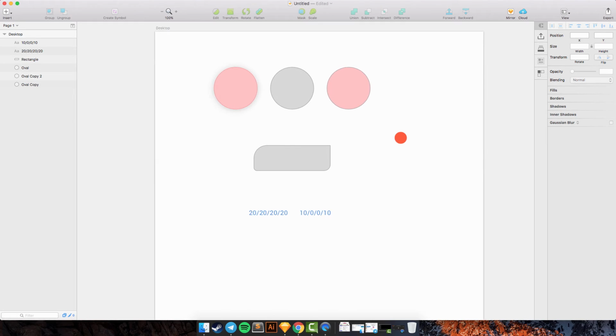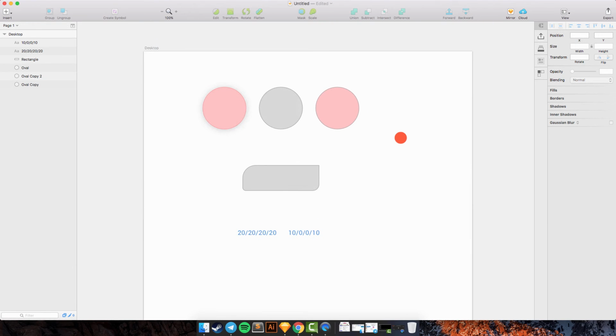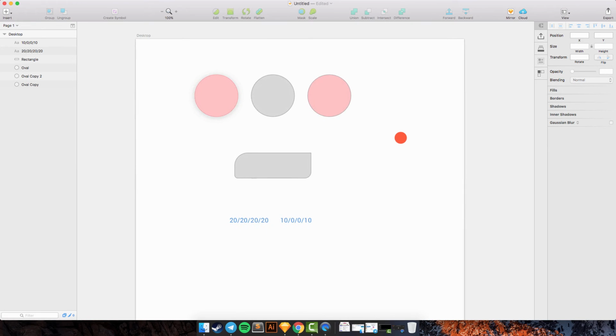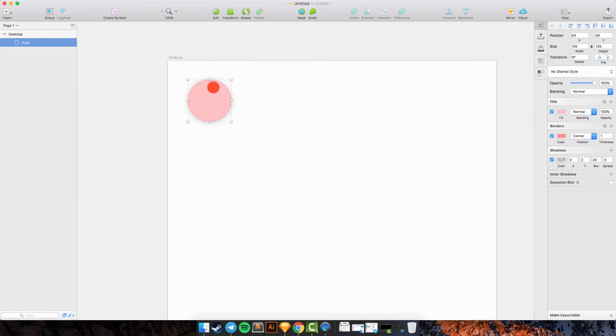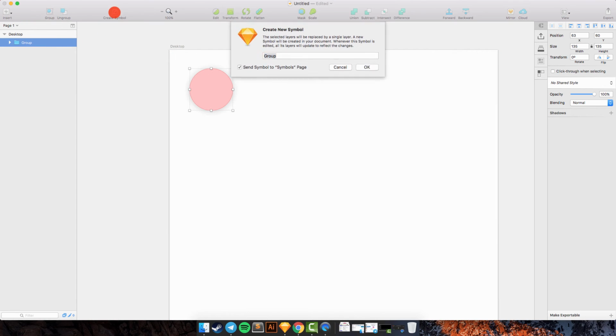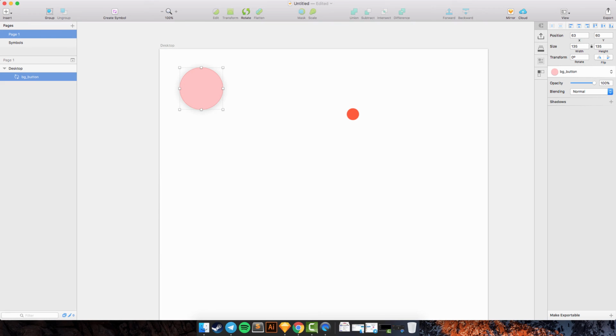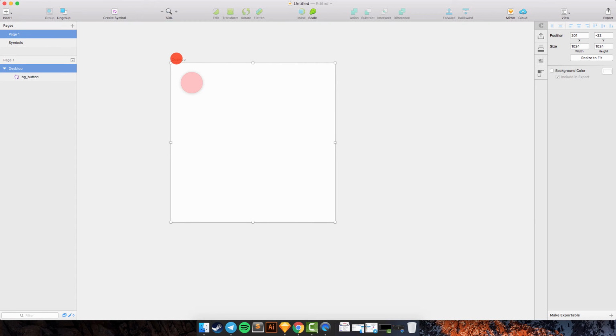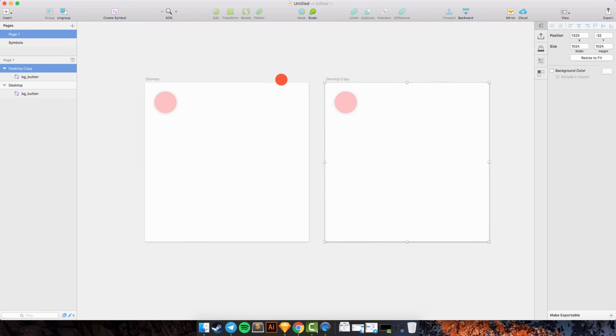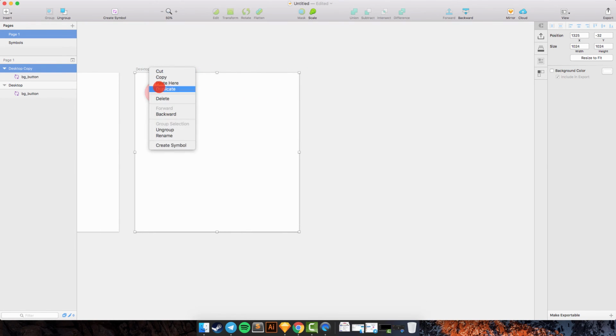Number five, symbol. For example, I will remove all of the layers, and I have this, and then I will group this layer and create a symbol, and we can give it the name BG button. Okay, and the next time we have another artboard, we can select the desktop artboard and duplicate it. Okay, and we have it like this, and then I will duplicate again.